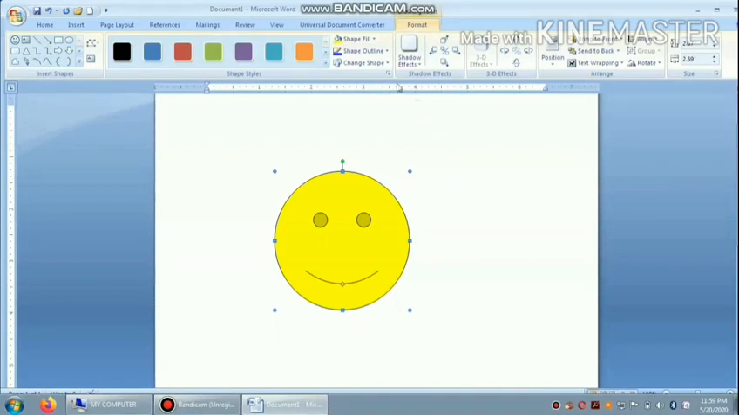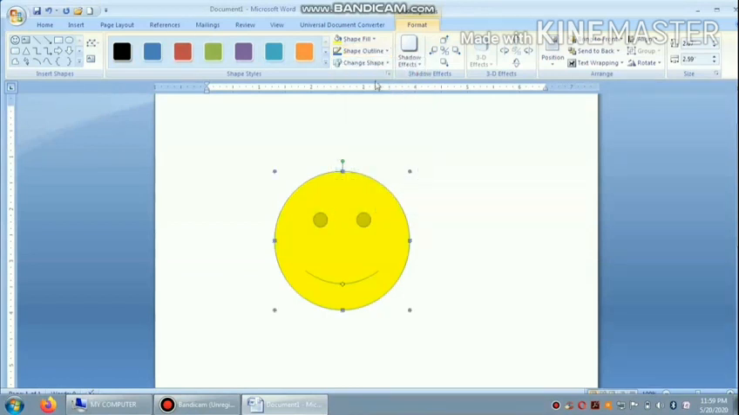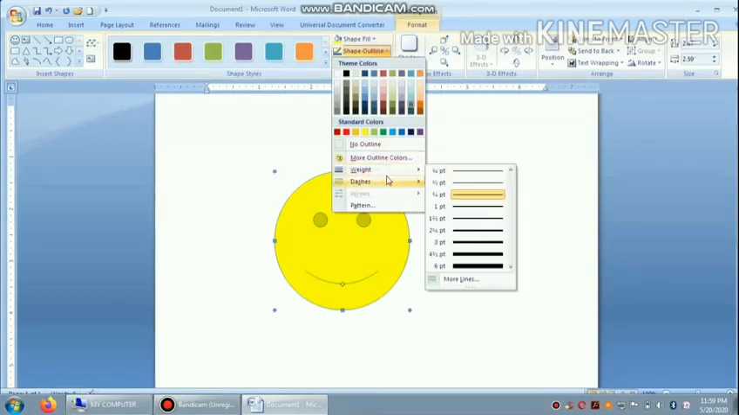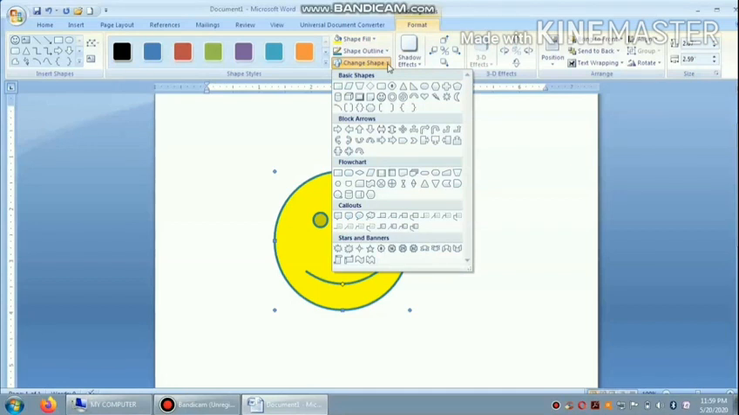Next is shape outline. It means shape border. Whichever color you like, you can give. After that, from here you can also change the weight. Weight means to change the thickness. So click on it. You can change its thickness. At last, change shape. You can also change the shape from here.